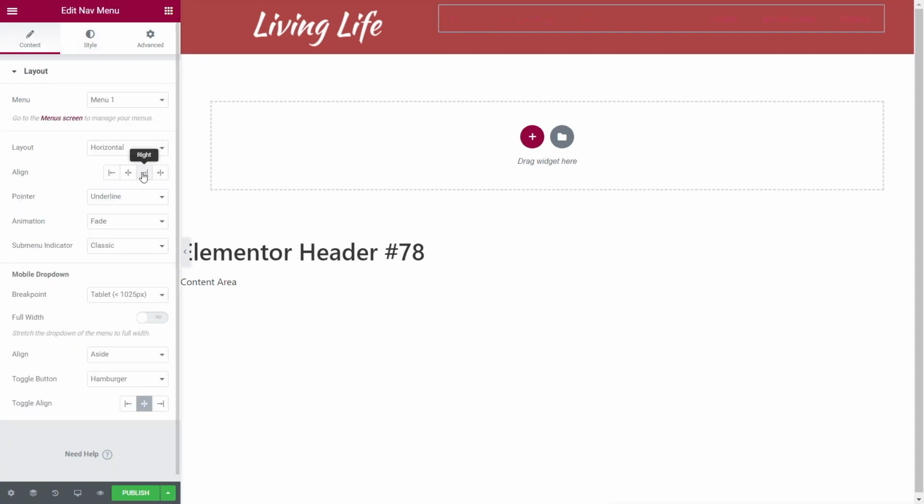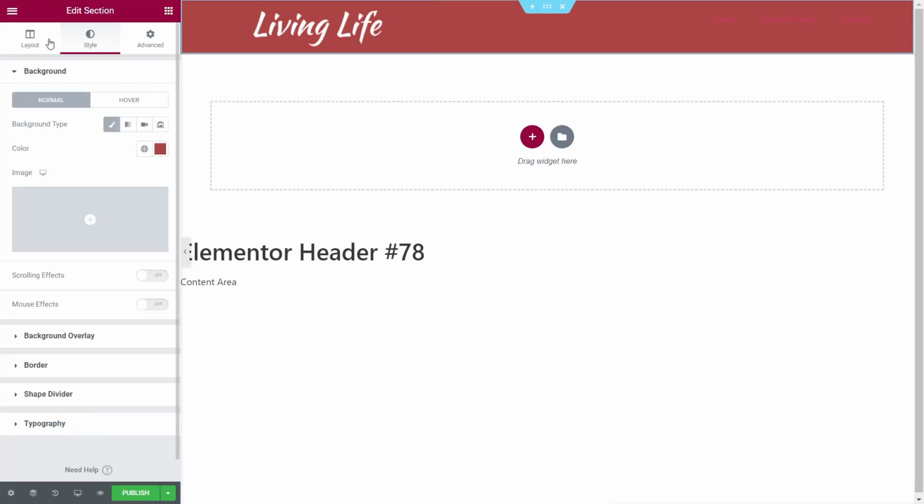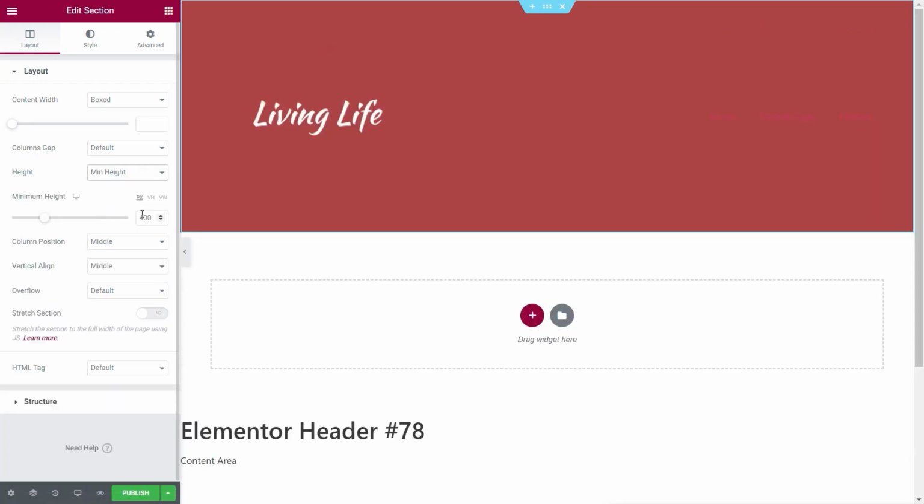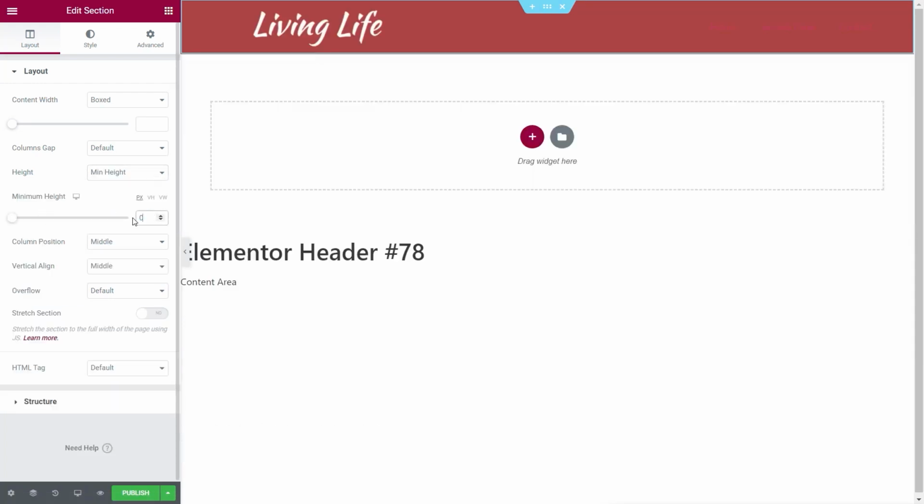Let's quickly set that over to the right hand side, and we'll just select this entire top section, come to our layout, and we'll set the vertical align to be middle, so everything is lined up in the middle. And we'll also specify that we want a certain height. So we're going to come into height, we're going to say minimum height, and we're going to set this to something like 90 pixels.